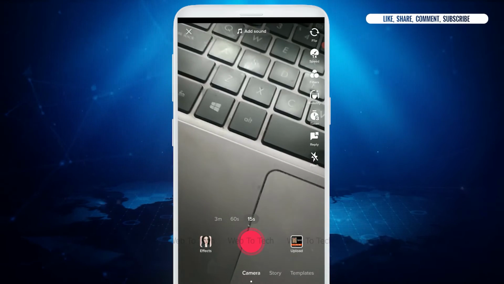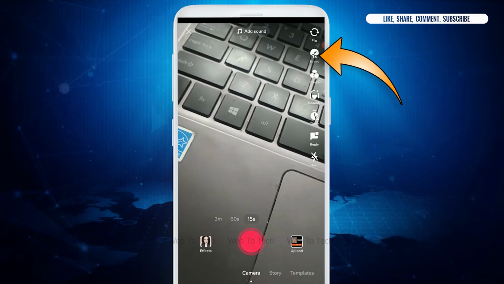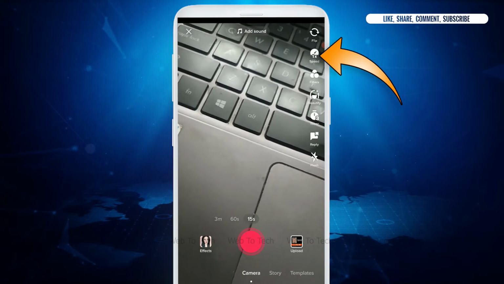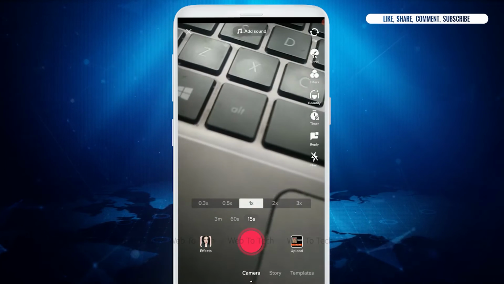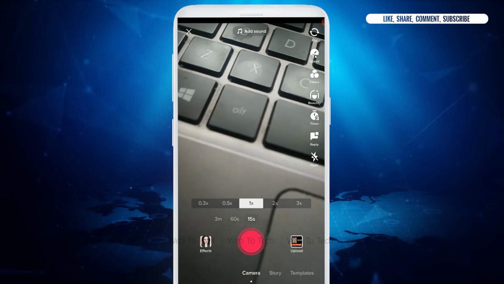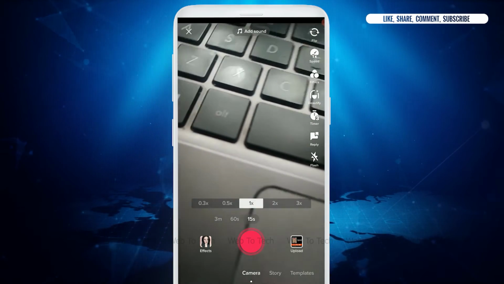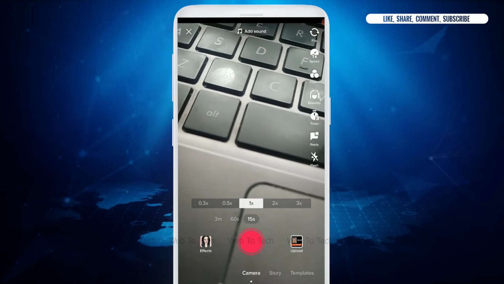Here, to create a slow motion video, you need to tap on speed icon that is present at the very right hand side on the top just below the flip. Tap on speed. Then you will see these options over here. Here, to create a slow-mo video, you need to tap on the number below 1, that is 0.5x or 0.3x.